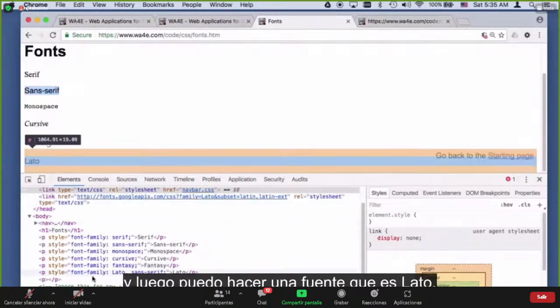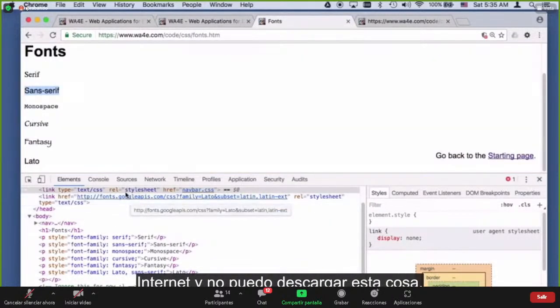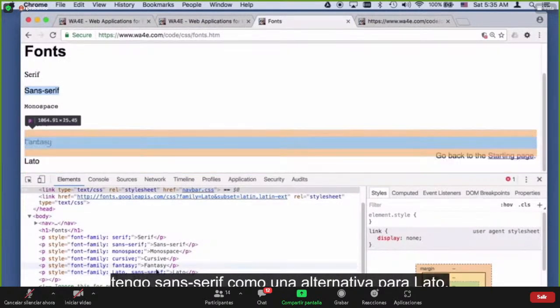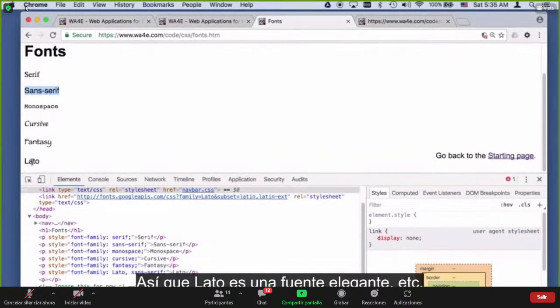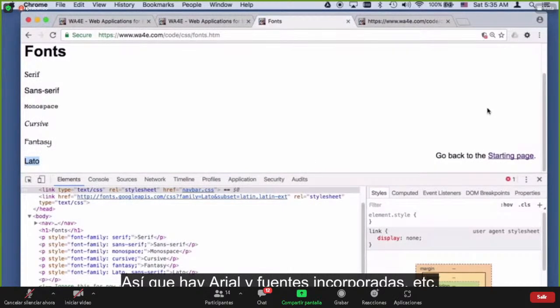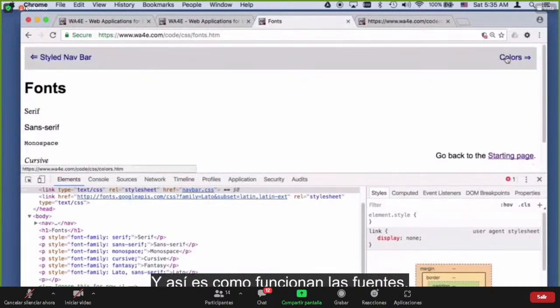And then I can make a font that's Lato, but just in case I'm off the internet and I can't download this thing, I have sans serif as a fallback for Lato. So Lato is a fancy font, etc. So there's Arial and built-in fonts, etc. And so that's how fonts work.